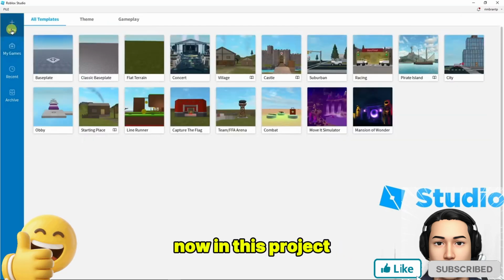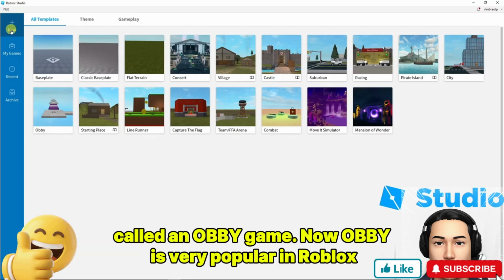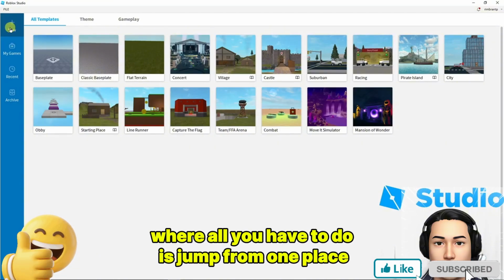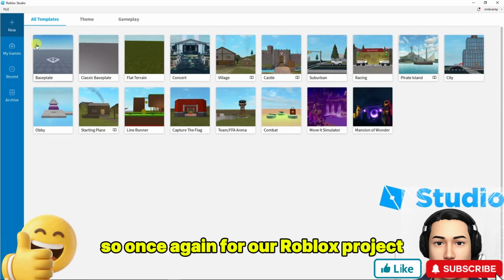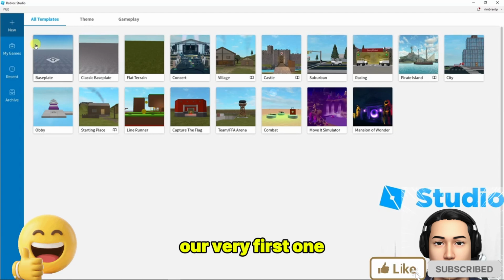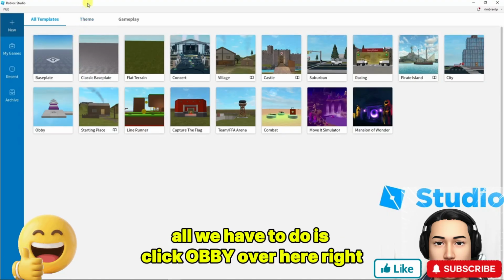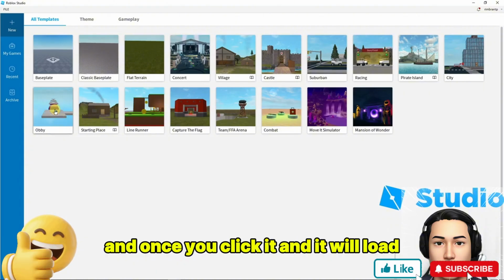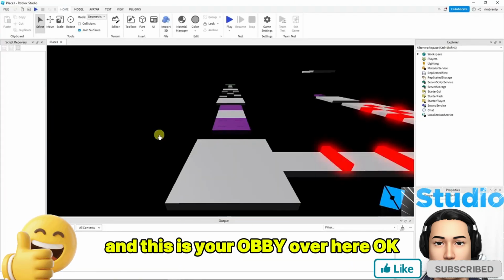Now, in this project, we are going to start making a very simple game called an obby game. Obby is very popular in Roblox. It's a very simple game where all you have to do is jump from one place to another until you reach the finish line. So once again, for our very first Roblox project, we are going to make our Roblox obby game. In order for us to do it, all we have to do is click obby over here. Once you click it, it will load. So let's just wait for this to load. And this is your obby over here.